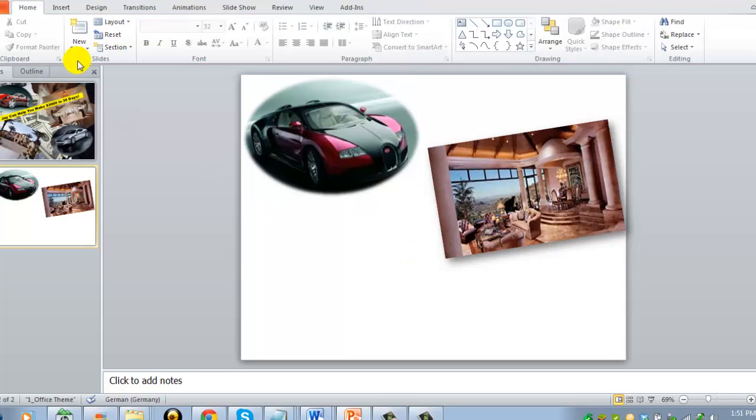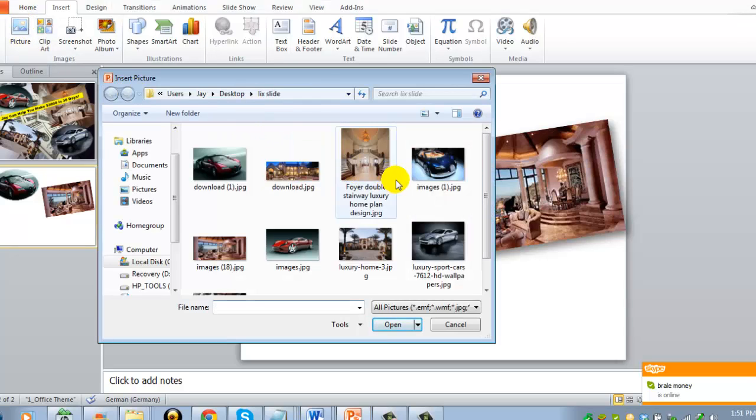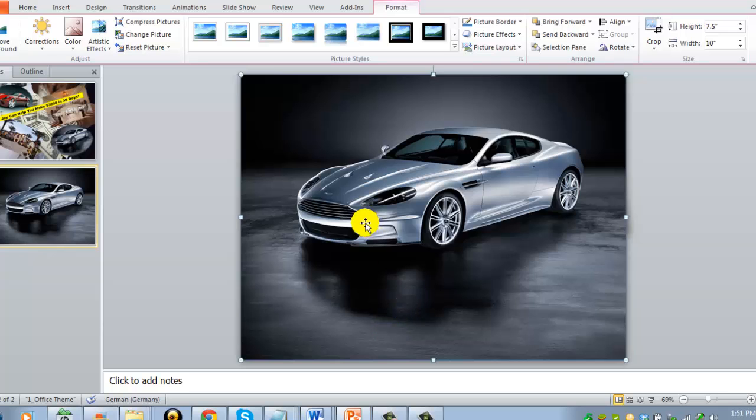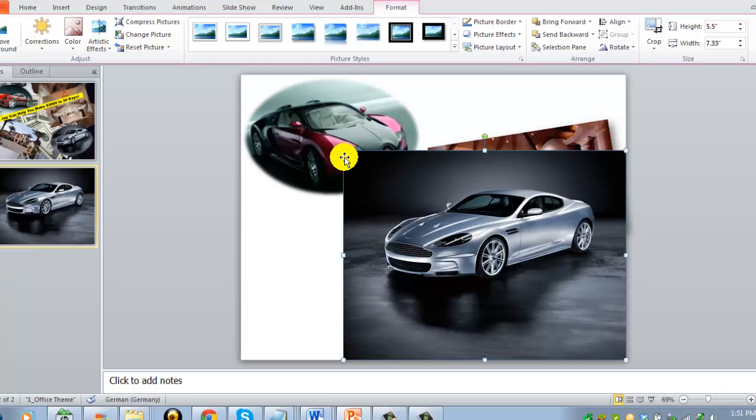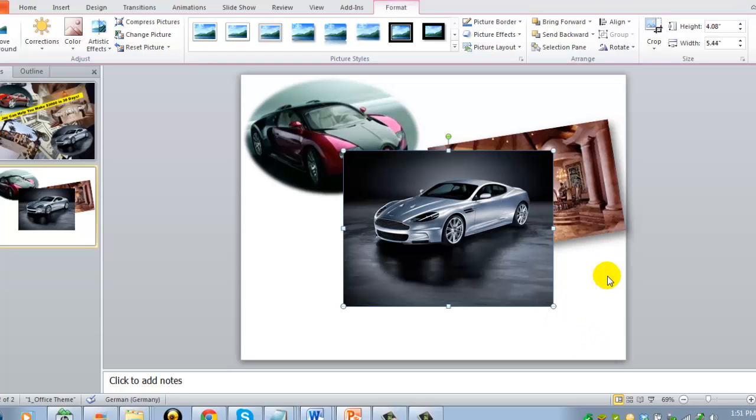Okay, let's go back again. Insert. Hit the picture. Go back to my folder. And let's take that bad boy right there and insert it. Boom. I like that. Now again, what you're trying to do is give the people a feeling of that word luxury.